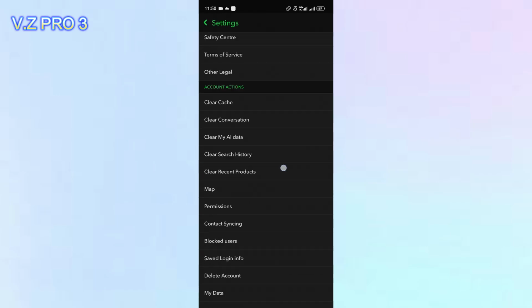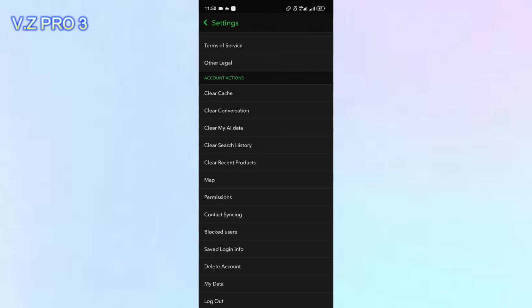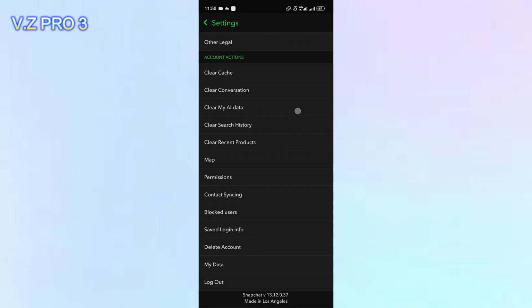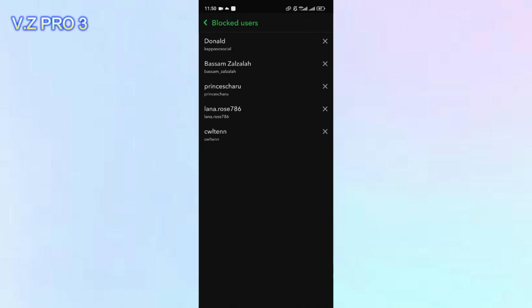You can scroll down and you'll see the Account Actions section, where there is an option called Block Users. You can tap on that. You can see here all the blocked users on your account. If you want to unblock one of them, for example, I will choose this user.